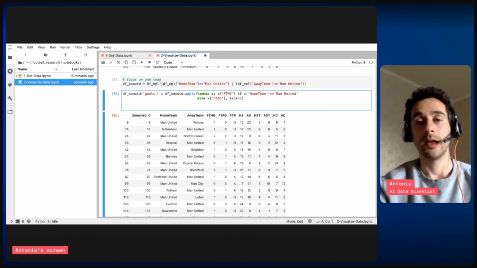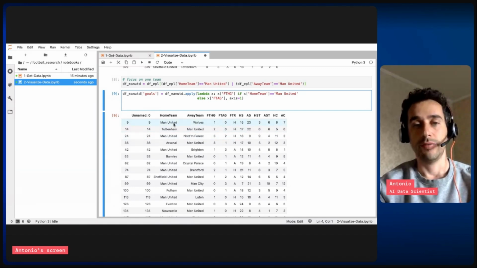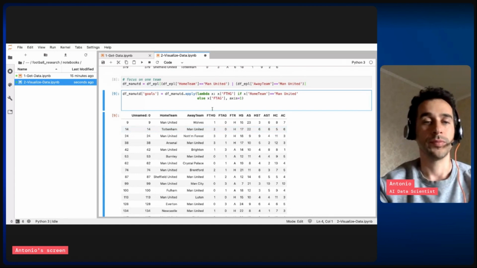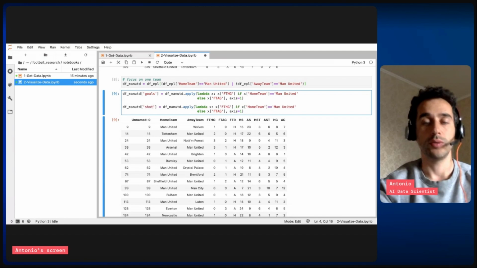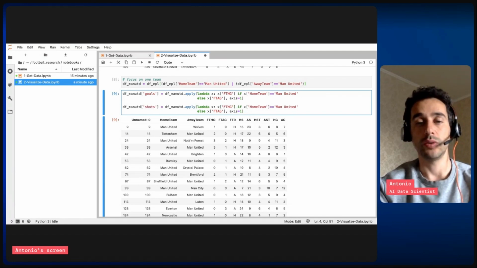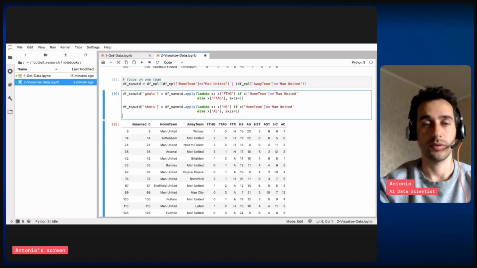Similarly, we will calculate the shots that Man United has taken and save them in a new column, simply by checking if Man United was the home team, getting home shots, and if Man United was the away team, saving away shots. We can copy paste the code above and change only goals into shots, FTHG into HS, home shots, and FTAG into AS, away shots.